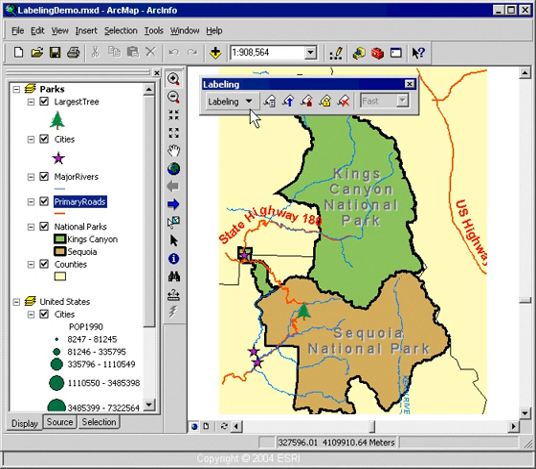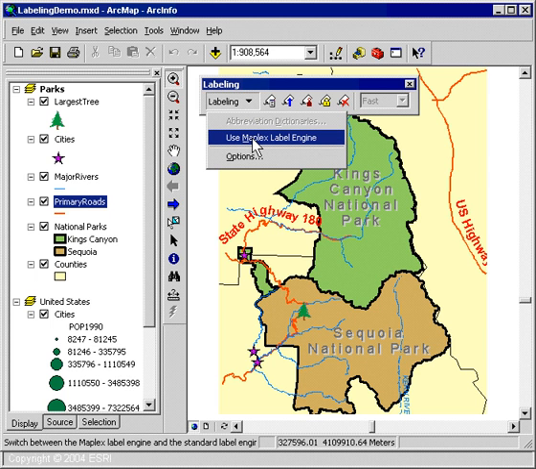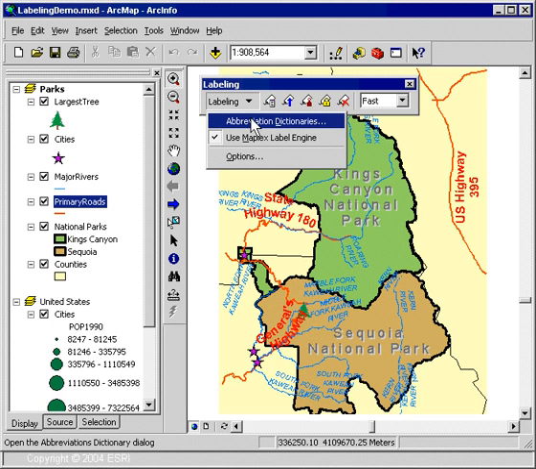Now new at 9 is a new optional extension called the Maplex extension. So I'm going to choose to use this Maplex extension. What the Maplex extension is doing is providing more rules for how our labels should be placed. So automatically more labels are placed on my map as soon as I start to use that extension, because I've defined more rules.